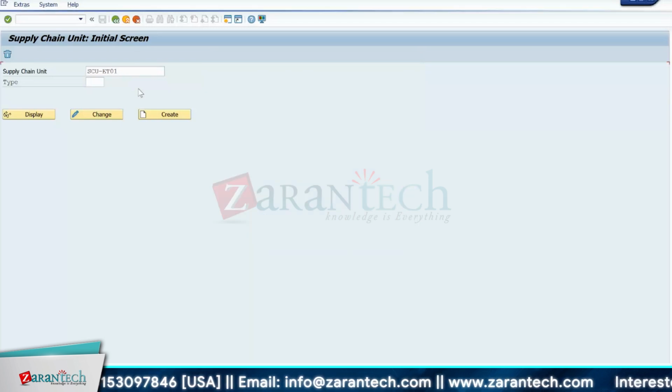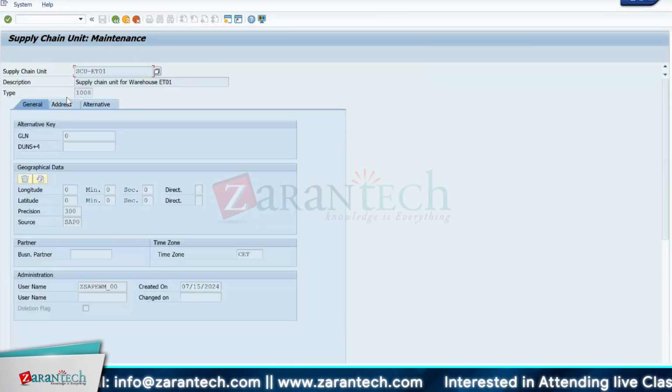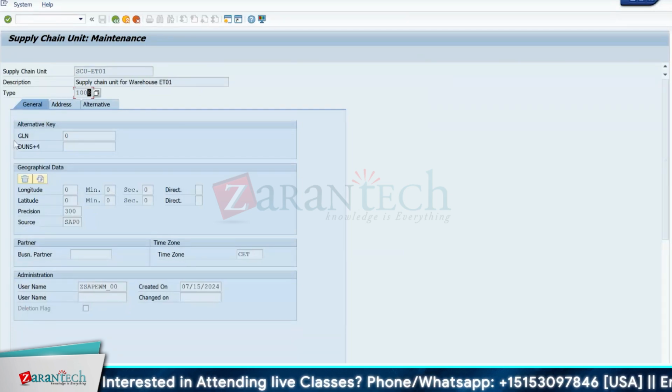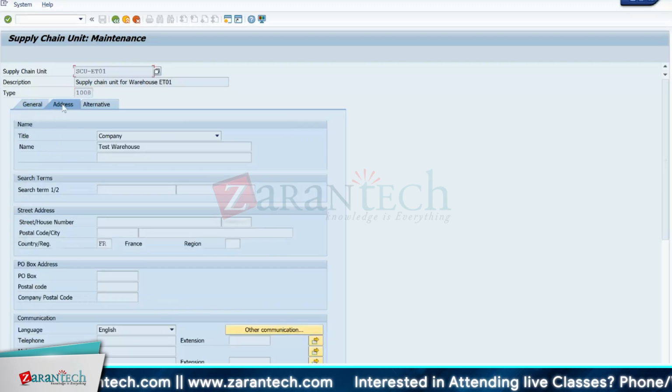Let's see what has been maintained for our supply chain unit. It is maintained as 1008, which is a warehouse. Here in the general data tab, you can see the geographical data in terms of longitude and latitude. In the address section, you can maintain whatever you want. Whatever country or region is maintained here is going to be considered for the timing of the warehouse as well.